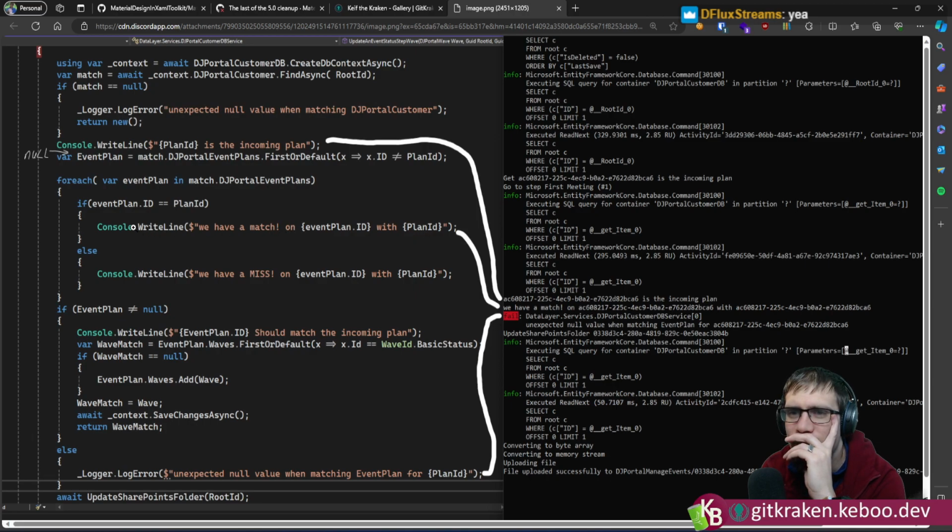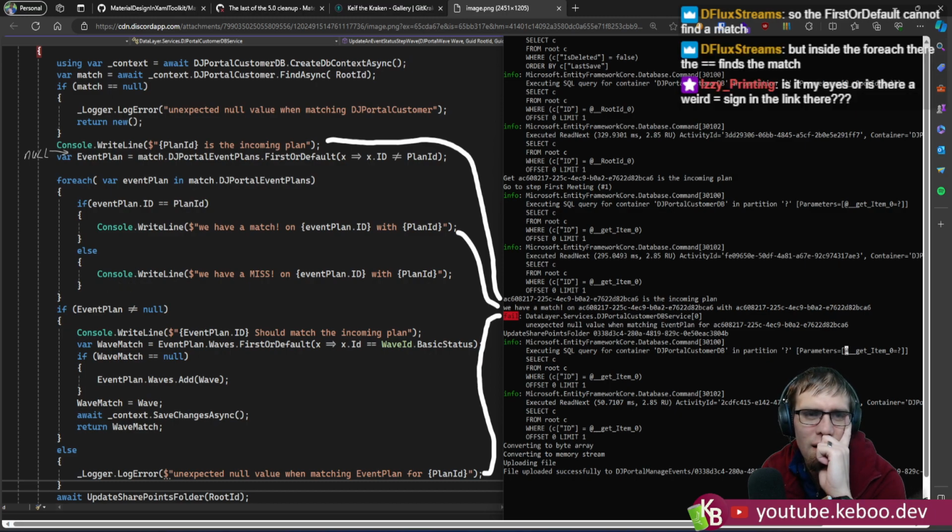Okay. So you iterate over your, let's see, where did match come from? Okay, so match is the found one when you've pulled it by primary key. Okay, so it's got some related entities. I kind of have a hunch this is going to be the source of the problems. We find the event plan ID equals plan ID. And then event plan.